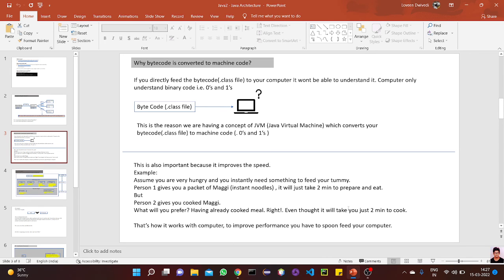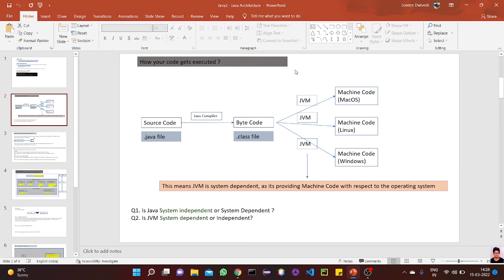This is what happens with the computer. It doesn't want to perform all the operations of converting from one file to the code which it understands. It wants the thing which it knows. So it will directly go for this machine understandable code, which is converted by the JVM. This was the very basic understanding of how the process works, how the flow works.